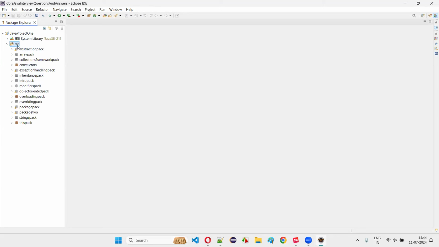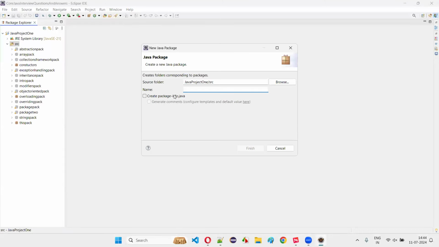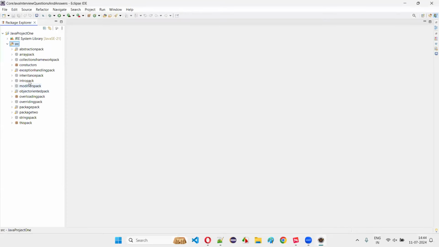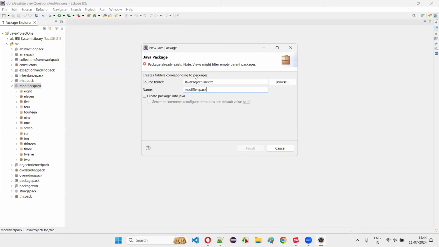Once I switch to Eclipse IDE, here I'm going to create a new package. I'll name this package modifiers. The modifiers package is already there here. I can go to the modifiers package, and here I'm going to create another package. I'll just name this package as pack A.